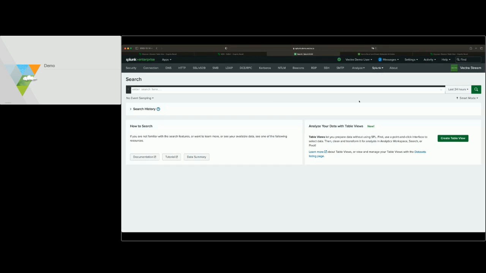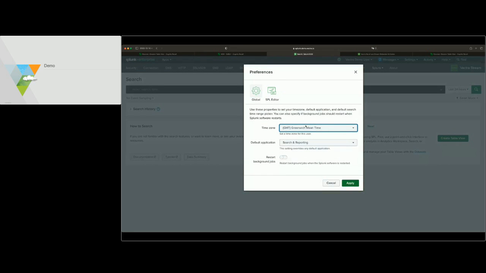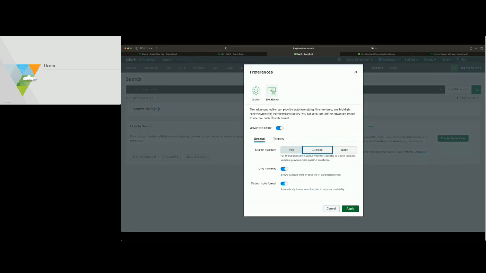And so really quickly, one thing that I really like to do whenever I'm on a new Splunk instance is go to my user and go to preferences. And I make sure that in my SPL editor, I have the advanced editor on. I have at least the search assistant at compact, if not full. I turn on line numbers and I turn on auto format.